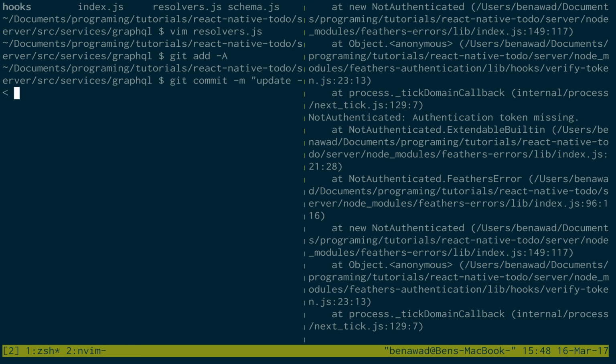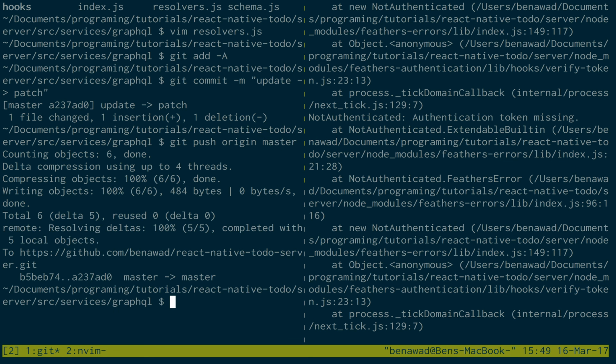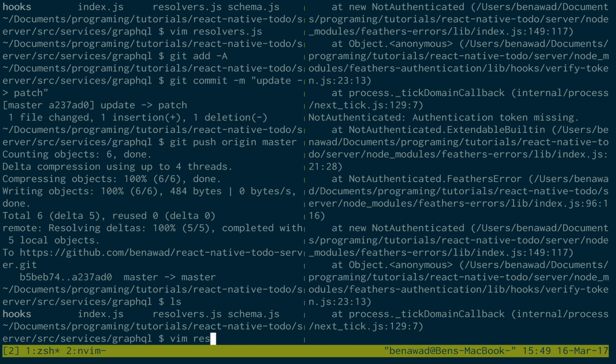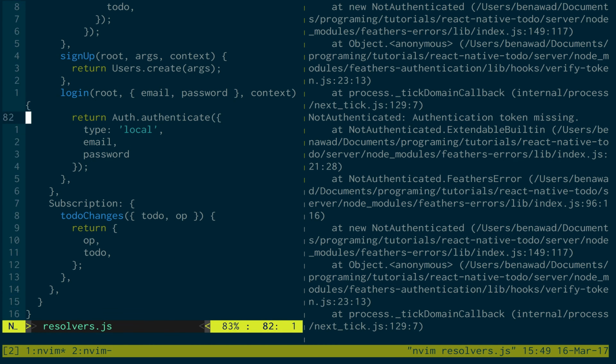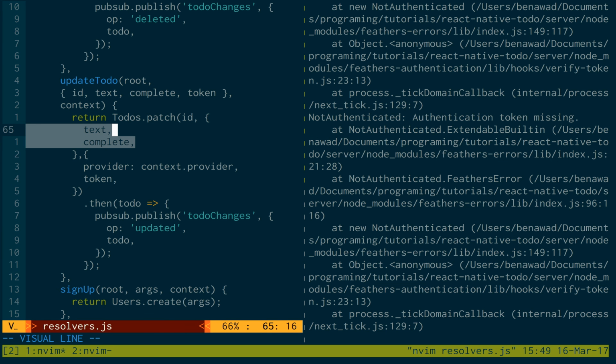Update to patch. And if you guys didn't catch what happened there, I want to explain the difference between update and patch. So I have a field called owner ID for the to-do, so you know which user owns the to-do. Notice we don't have the owner ID here. When I was doing update, it takes whatever object I put here and replaces the object in the database with it, so it's removing the owner ID. We didn't want that. We just wanted to update the text and the complete value.